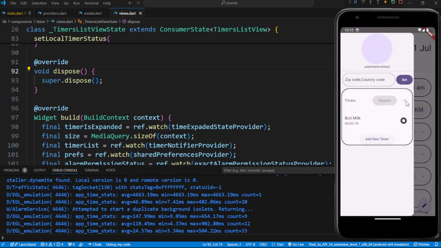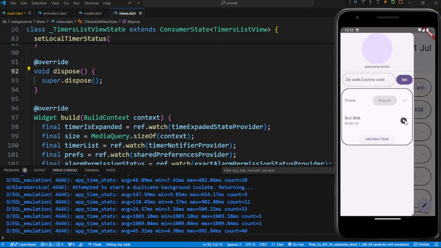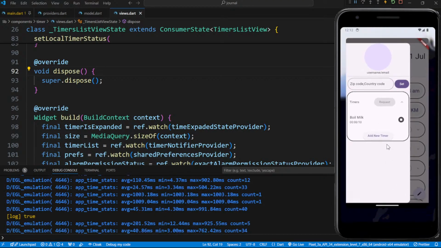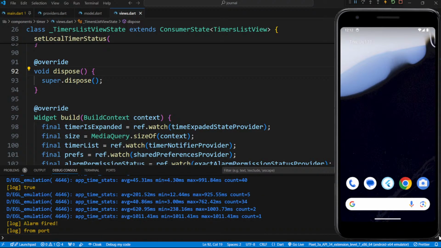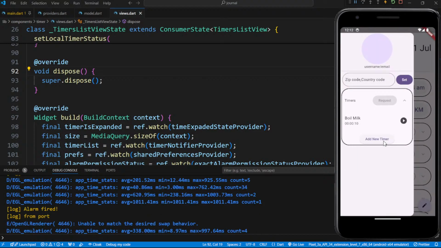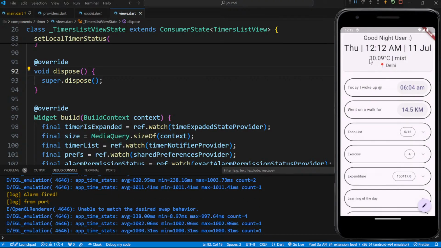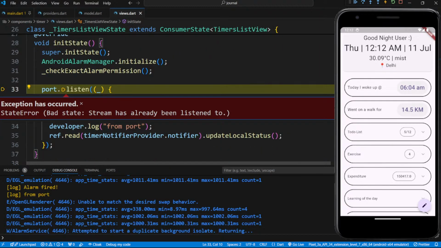So cancel this, start one more, and if you push this to background, it will listen. Bring this up, close this, open once again. Stream has already been listened to.